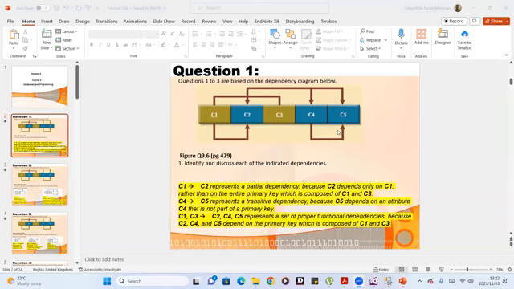So now the question is, how then do you get to the third normal form? Well, to get to the third normal form, you need to make sure that you do not have any partial dependencies, and also you do not have any transitive dependencies. So once both of those are removed, then you know that you are in the third normal form because there are no transitive or partial dependencies.